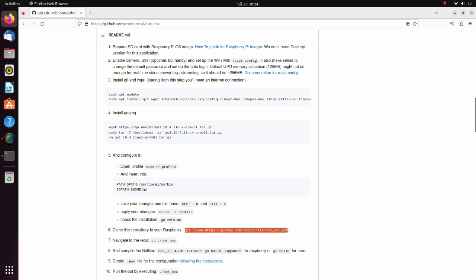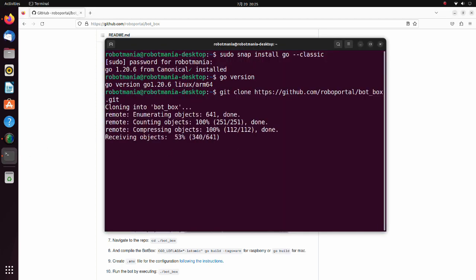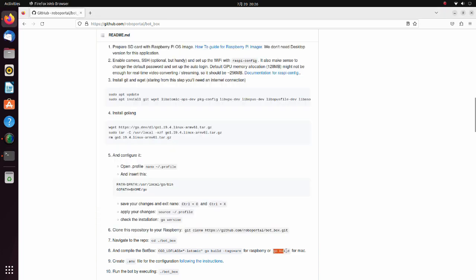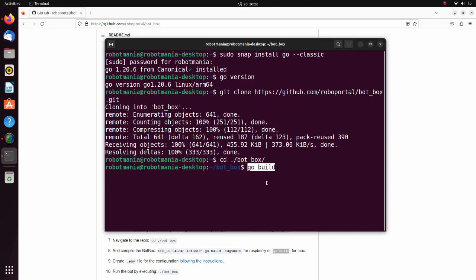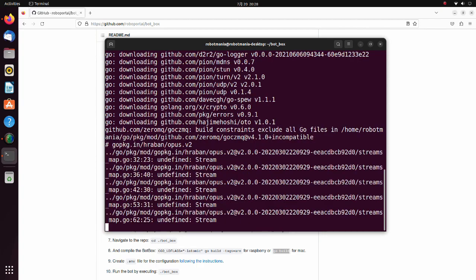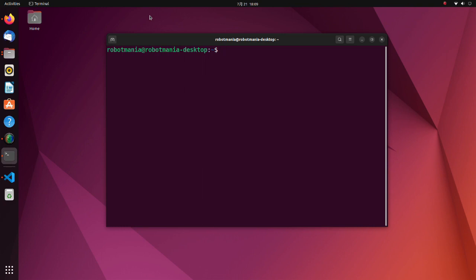Now execute this line and clone the BotBox repository. Move to the BotBox directory and execute the go build command. We have an error. If this error occurs, it means that you don't have the required package to build the source code. Install build-essential.